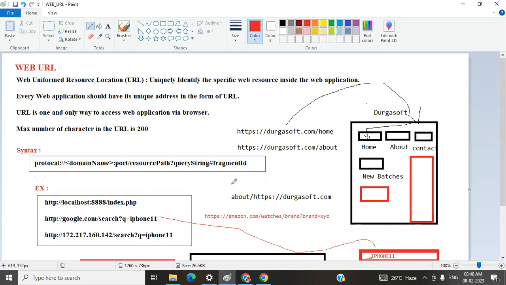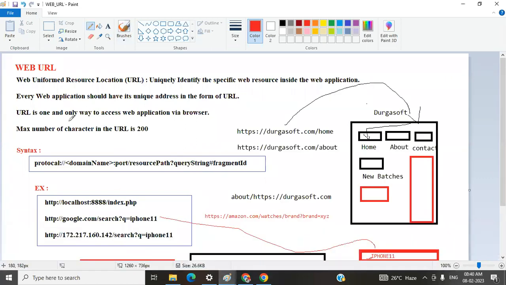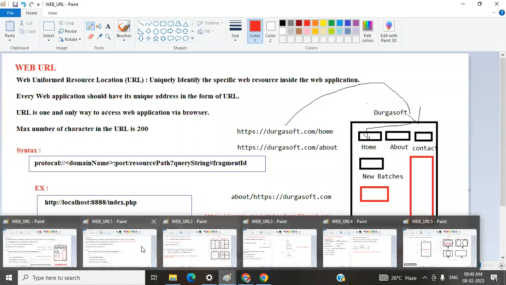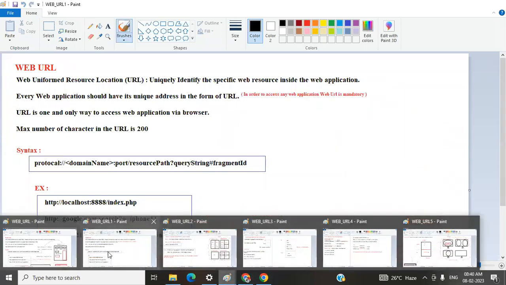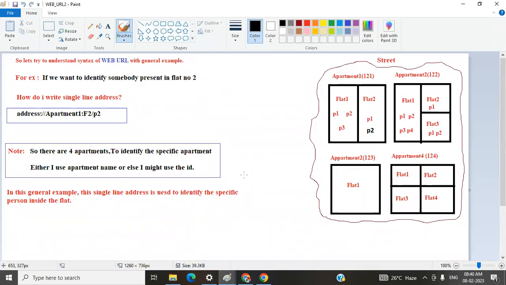Ma'am, fragmented URL is not covered. Yes, going forward we will be covering it, okay? This was just about the URL, but here we have the remaining story. Now this is just a casual story I have written here.